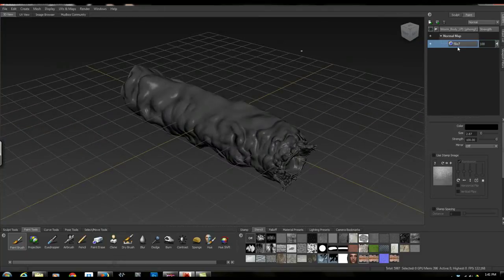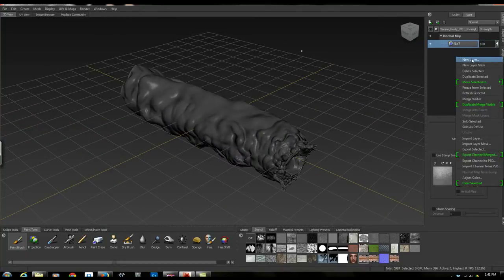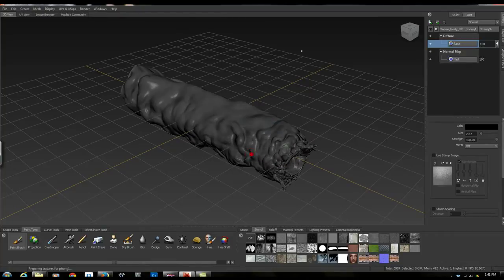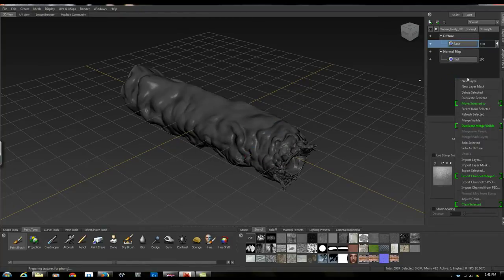So we got the normal map that automatically loaded. Let's make a base texture. So I'm going to do a new layer. Make sure, because by default it's on normal map, and I make this mistake a lot, that you switch this to diffuse. Set your appropriate resolution. We'll call this base. And we'll hit OK.